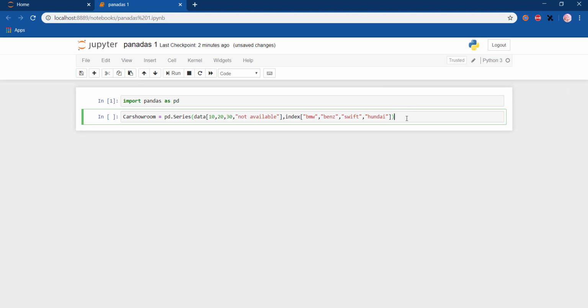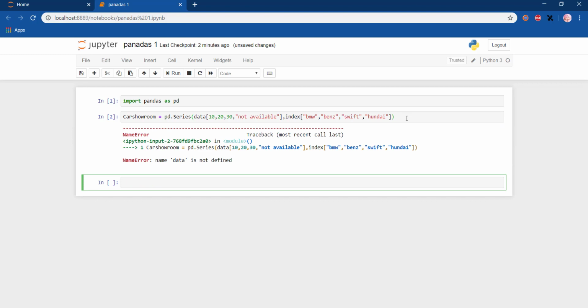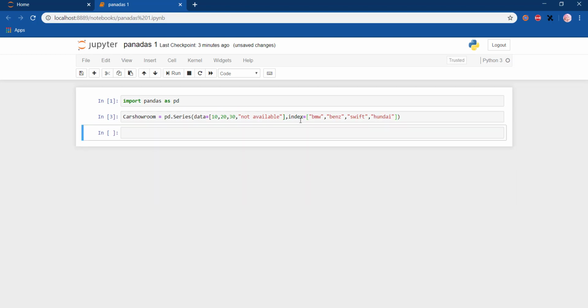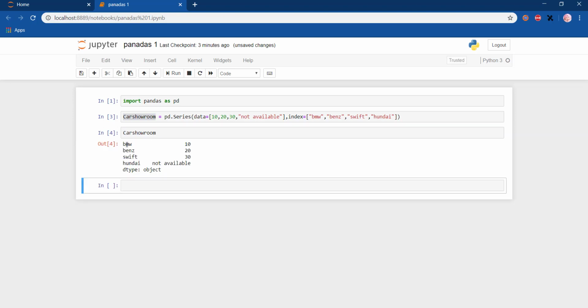See, it says data is not defined. Why? Because here we missed the equal to sign, guys. We need to mention equal to, and here also we missed it. Now try to print the car showroom. Better I'll copy it. Shift enter. See, this we call the index.